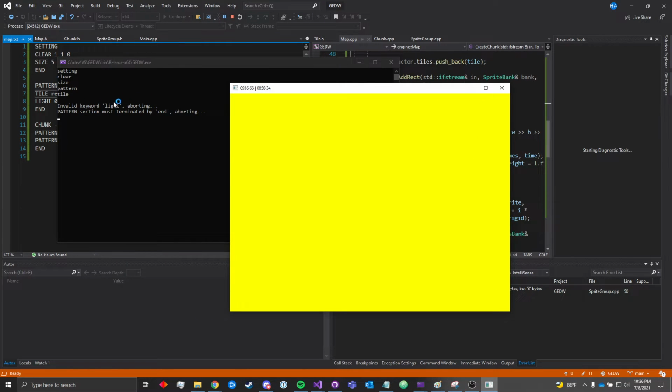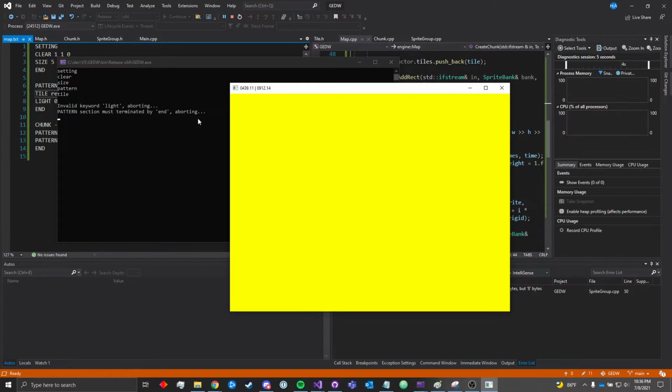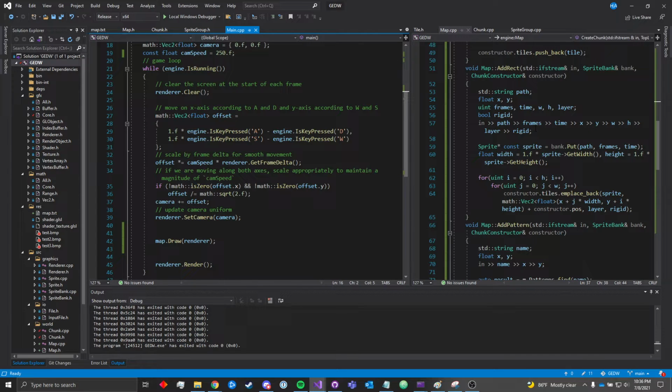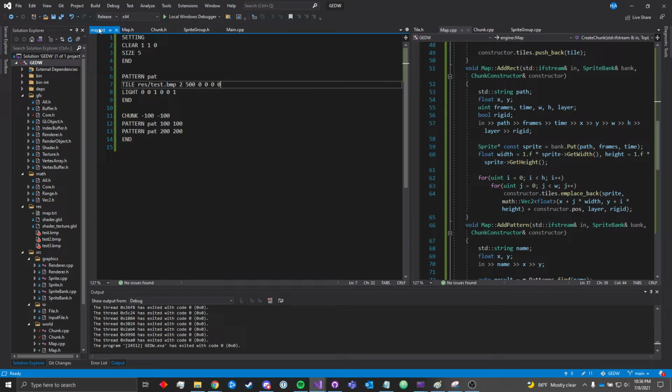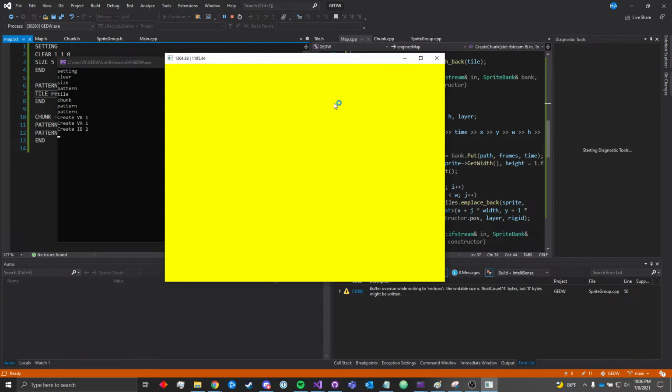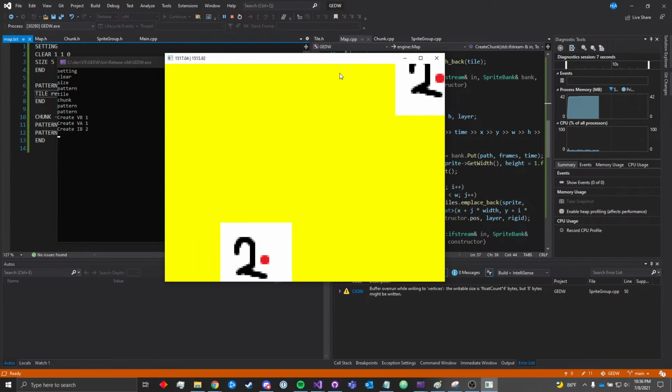Yeah, there it is. Okay, invalid keyword light, aborting. And then it says pattern must be terminated by end, and you can see here it doesn't really crash, but it just doesn't actually finish making the map. So this map.draw function is returning nothing because no vertex data was actually created. Okay, so let's just remove that light there and see what we get. Okay. So we have one thing here and one thing there. Excellent.